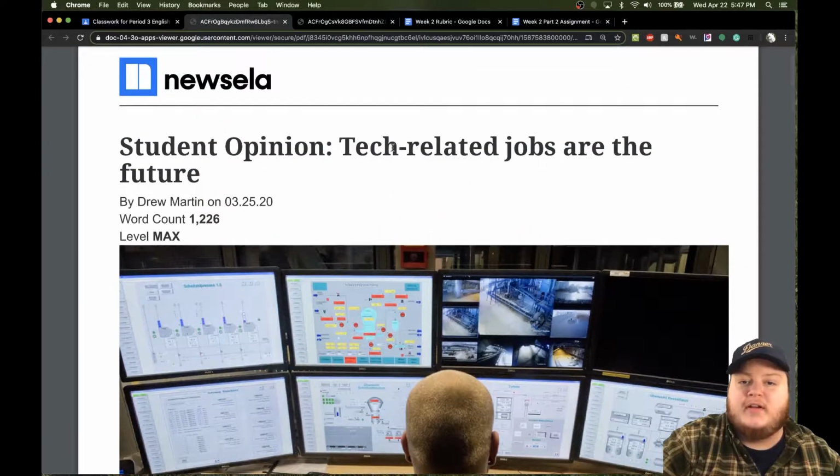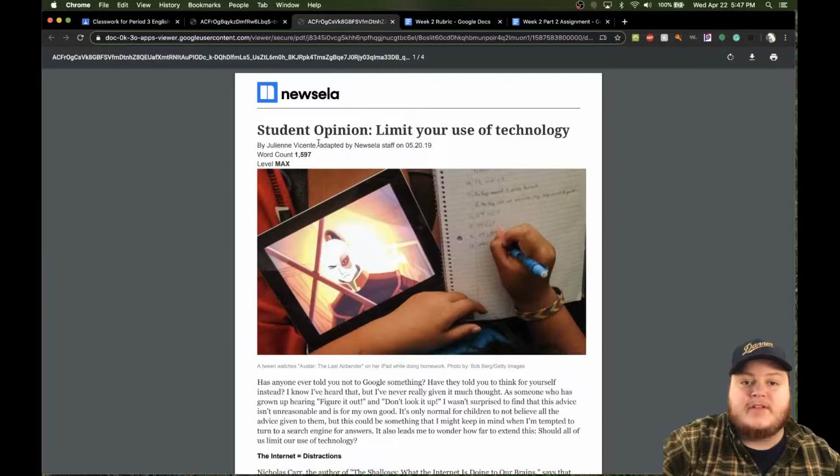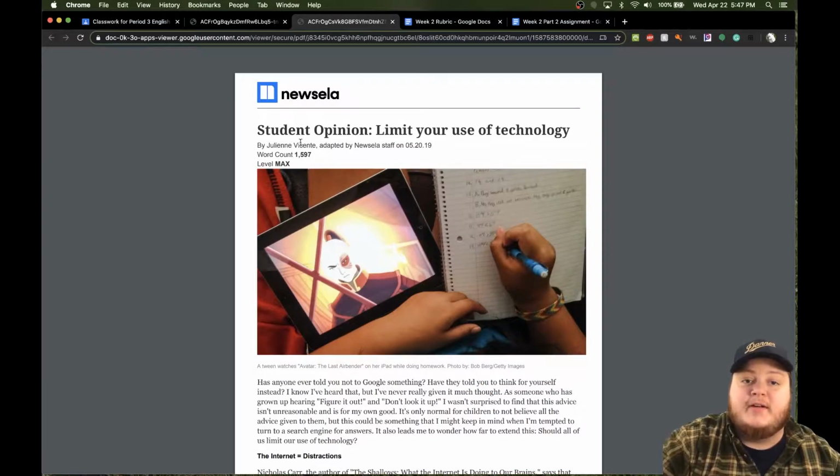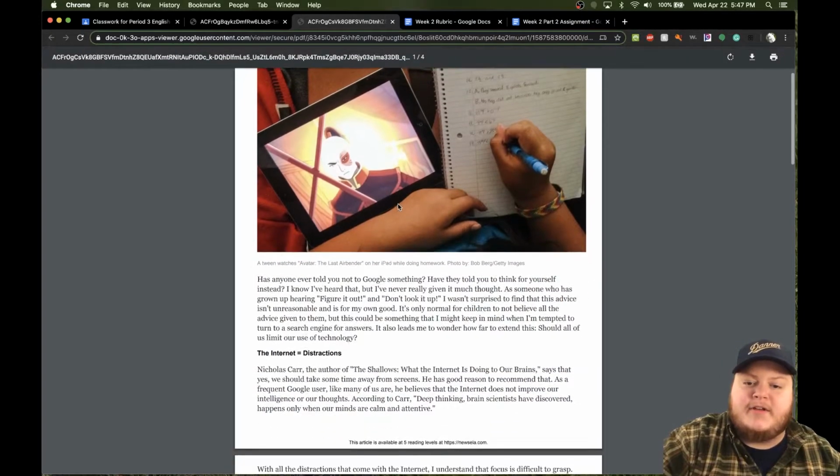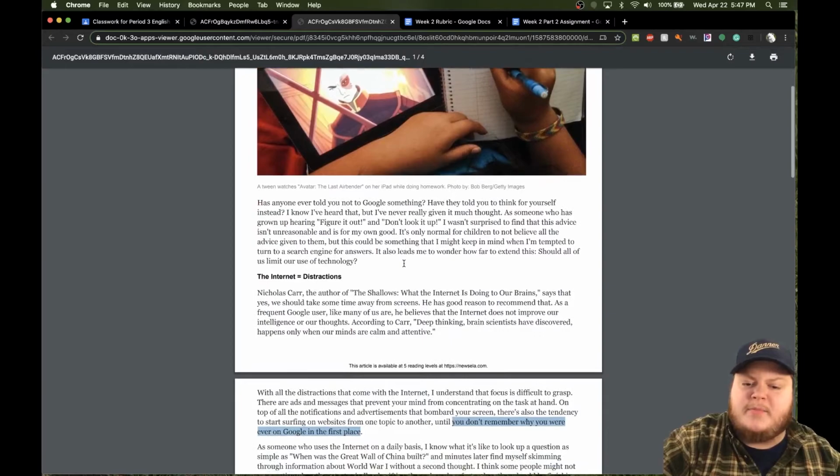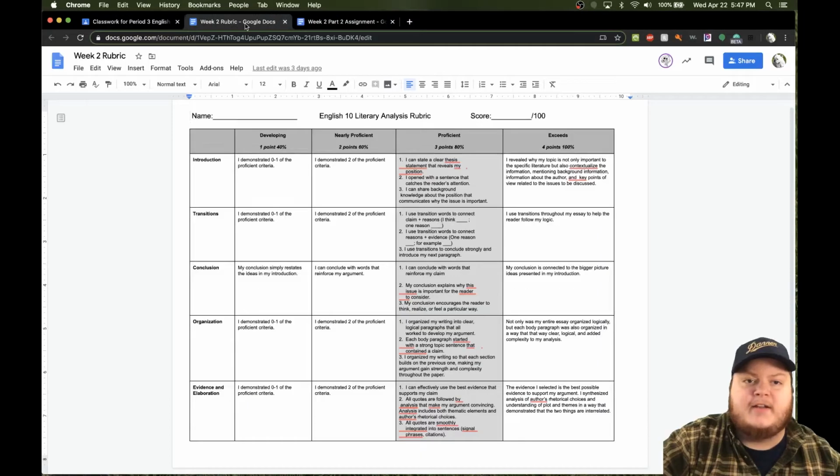For the student opinion, I will just have you title it tech-related jobs for the future. That's the first one. And the second one is going to be Limit Your Use of Technology by Vicente. They're both students. They're nothing really complicated. It's just an opinion piece. So if you want to, you can look at that.